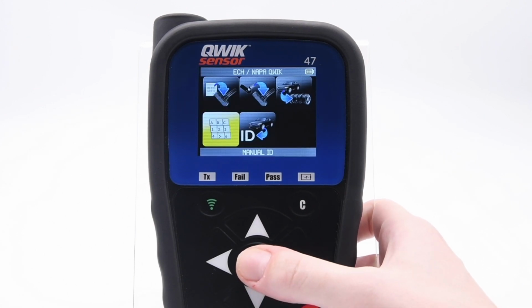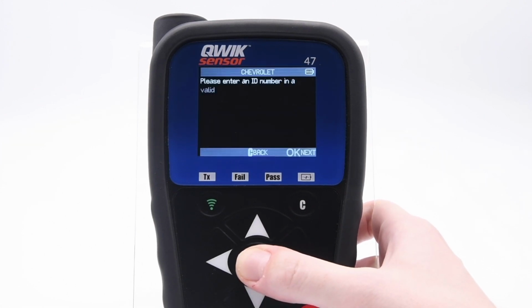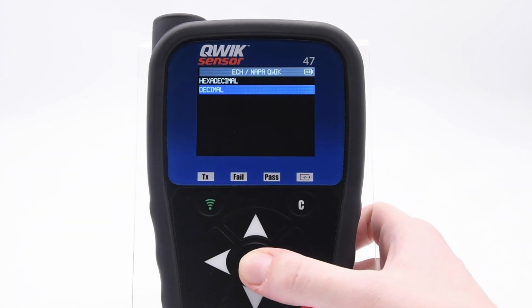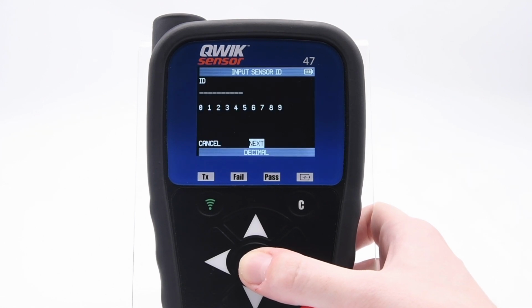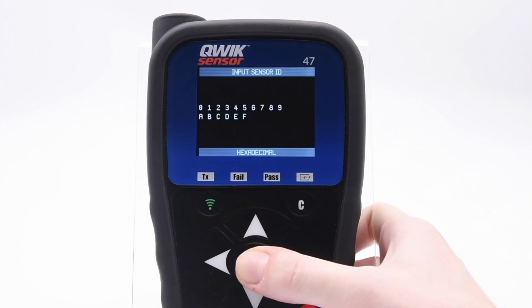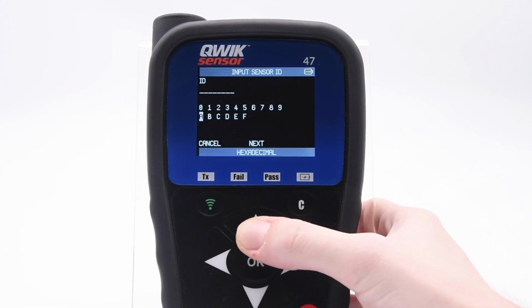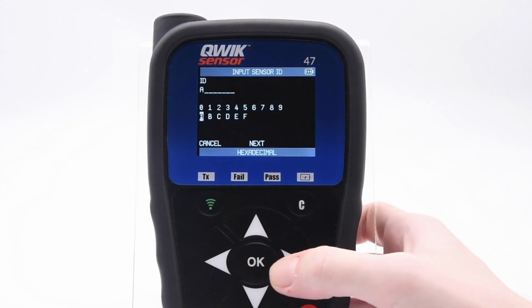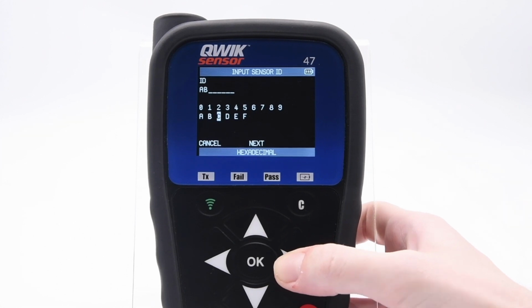Then select Manual ID. A sensor ID can be entered in decimal or hexadecimal format, decimal being numbers 0 through 9, and hexadecimal being A through F and 0 through 9. For this example, we will be using hexadecimal. Enter an existing sensor ID or a custom ID.